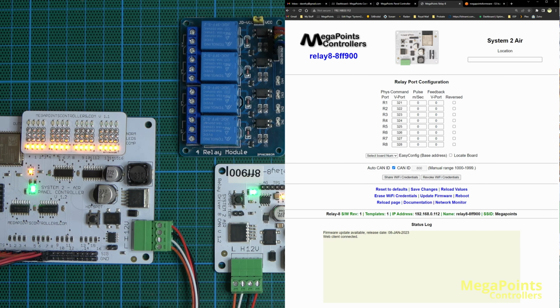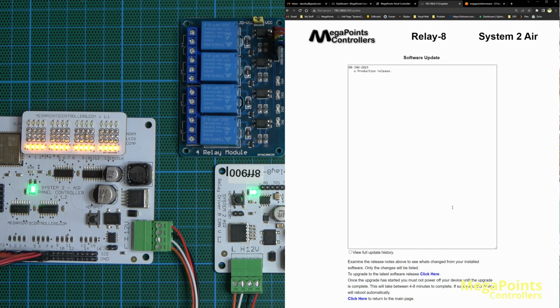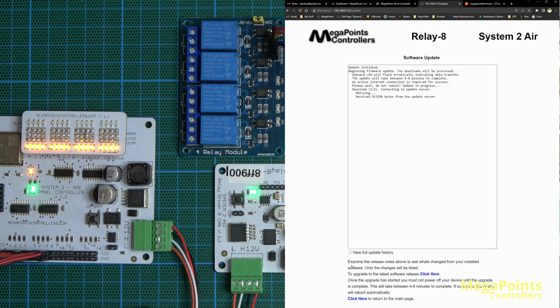On the admin page for the relay driver, have you noticed that the status underneath is telling us there's a firmware update available and it was released on the 18th of January. So the first thing I'm going to do is an update. Don't worry, I won't make you watch it all. I'll speed it up. If we go to update firmware, we can see that on the 8th of January it was the initial production release of the Relay 8 driver. So I'm just going to click here and then wait. I'll come back in about 8 minutes time and we'll see how it's gone.